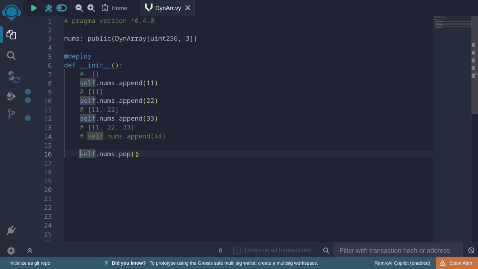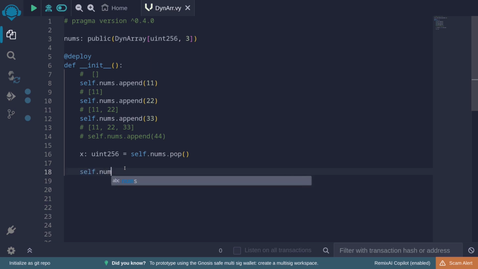Now, when we call the function pop, it's going to also return the element that was popped. In this case, it is equal to 33. So let's assign this to a variable. Let's say x of type uint256 is equal to, and then call the function pop. We can also clear out all of the elements by assigning an empty array. For example, we can type self.nums is equal to an empty array. So now the length of this dynamic array will be equal to 0.